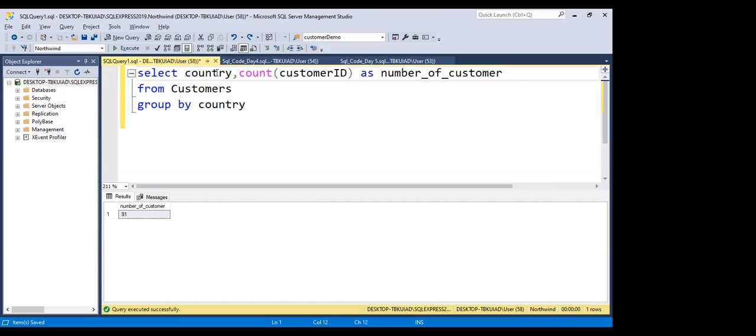So my question, Anisha: on the country column, do we apply any function? Yeah, count, you're saying, sir. The count is on customer ID, not on country, right? Correct. So in a select statement, whatever columns you write that are without a function, by default they should come in group by.